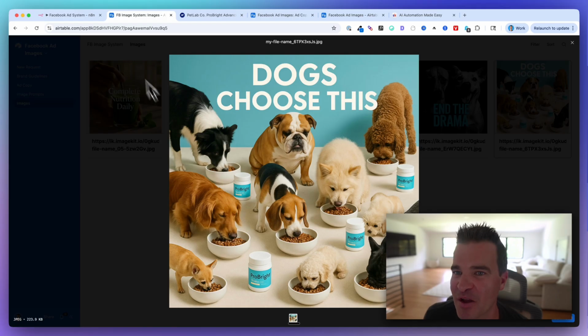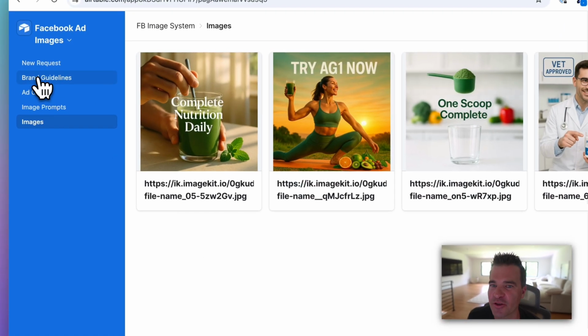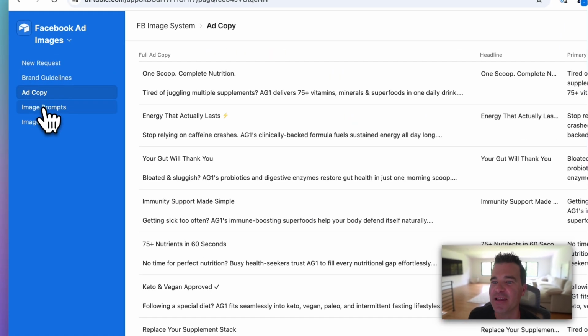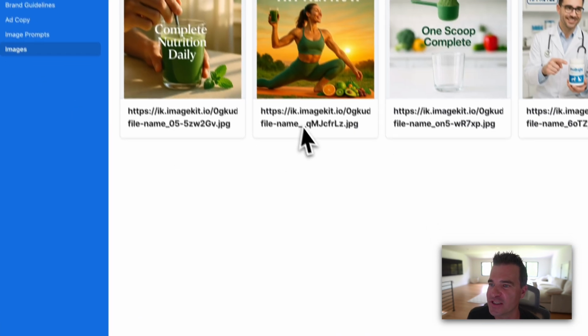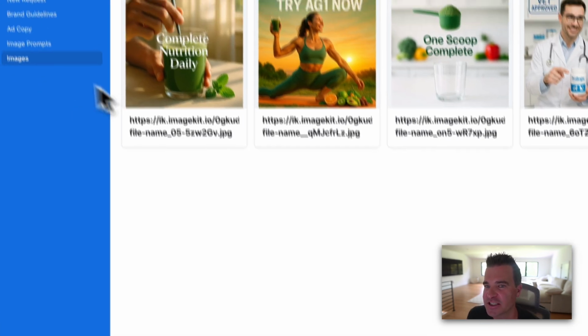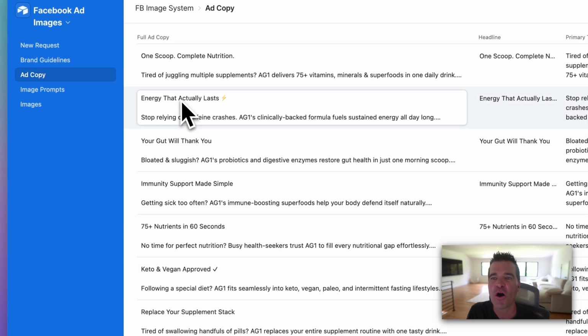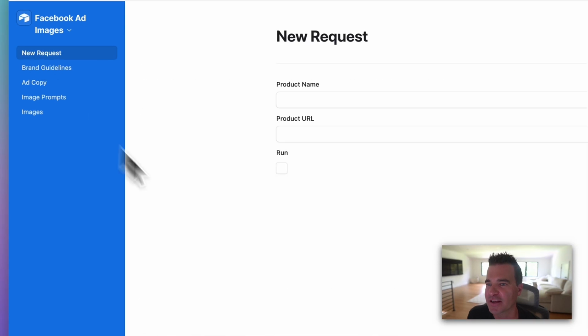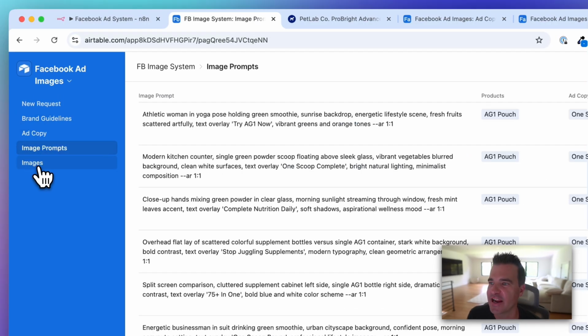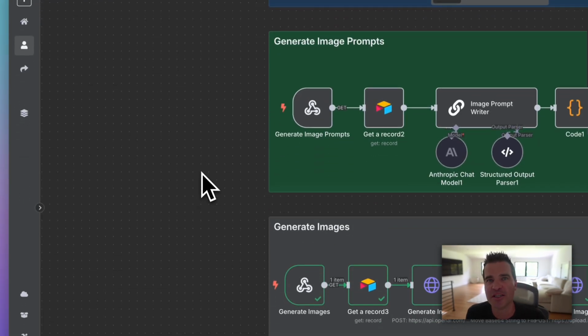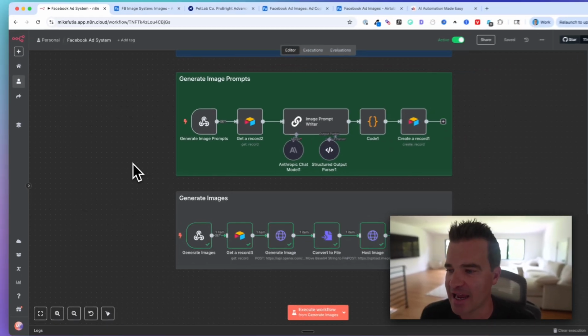Now, obviously, all of these are editable, the brand guidelines, the ad copy, and the image prompts. So you're going to want to tweak those. I didn't tweak any of them. But what you can see is the output is we've got our images and we've got our ad copy, all by just entering a product name, a product URL, and then just checking a couple of boxes in Airtable, and everything, again, runs automatically in the back end using n8n.